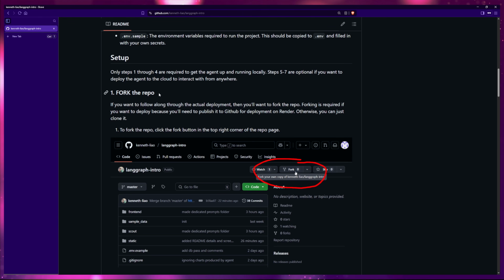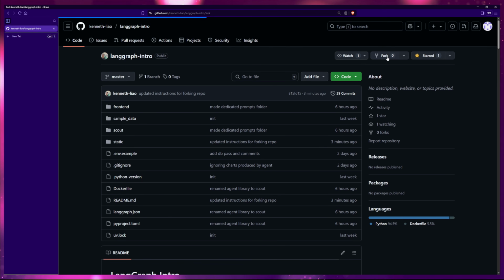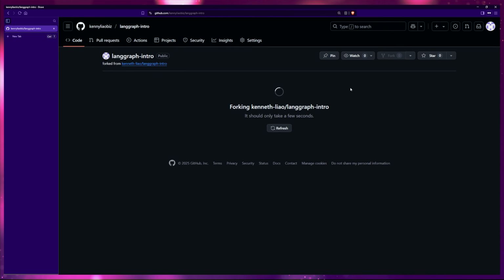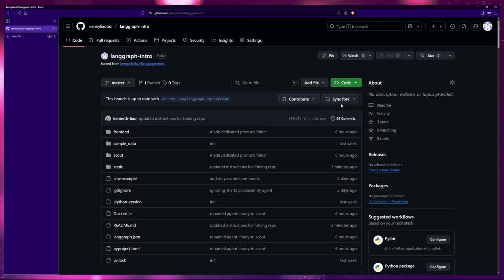You're going to want to start by forking the repo, and you want to fork and not clone, because if you do eventually want to deploy it, then you're going to have this published on GitHub. You can click on this fork button here. It's just going to ask you if you want to rename it, but basically you're copying it over to your own GitHub. I'm just going to hit create fork, and we should have a copy on our own GitHub in a few seconds. Once it's copied over, you can just clone it to your local machine.